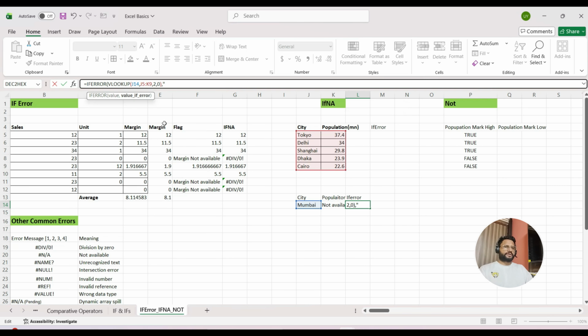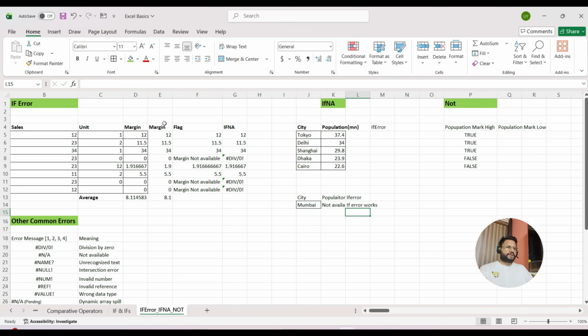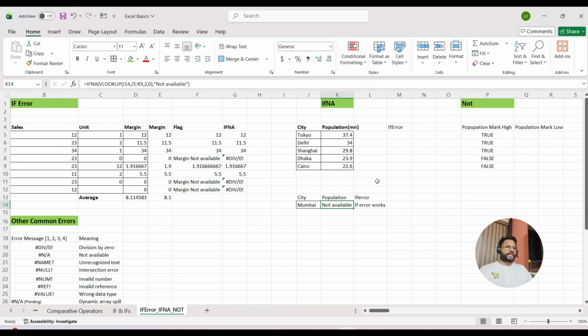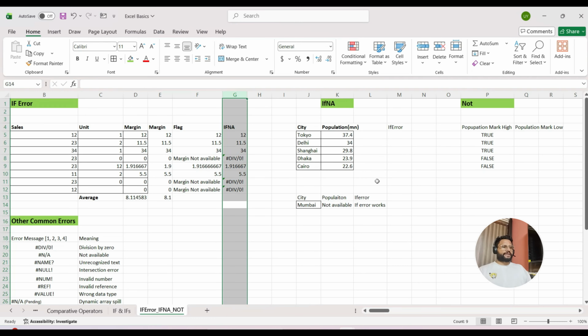Let me just give the message as IFERROR works, and I'll close this and see if the moment I enter here, it gives me the message. So you can see that IFERROR works with all types of error. So even if it's an NA error, IFERROR will work successfully here. However, the reverse is not true, as we saw in this column here. IFNA specifically works for the NA error, and it will not work with any other type of error.